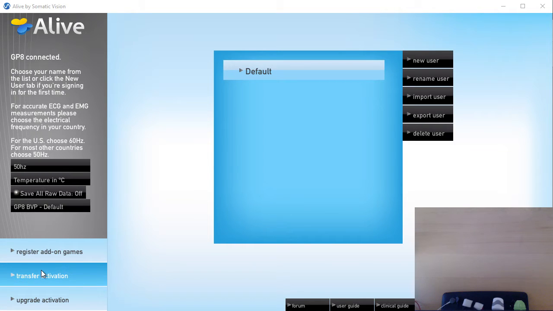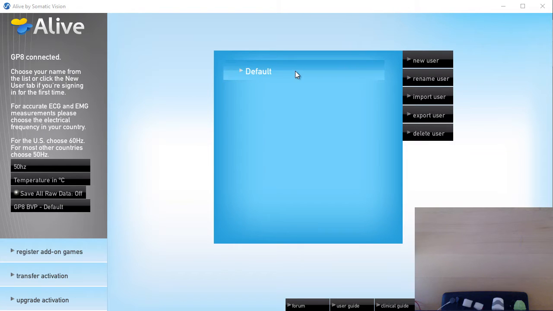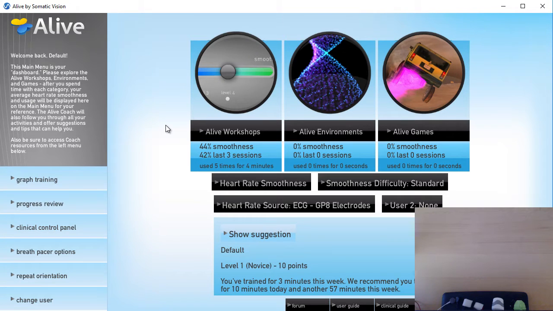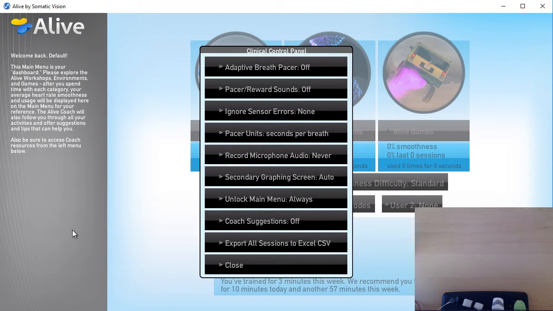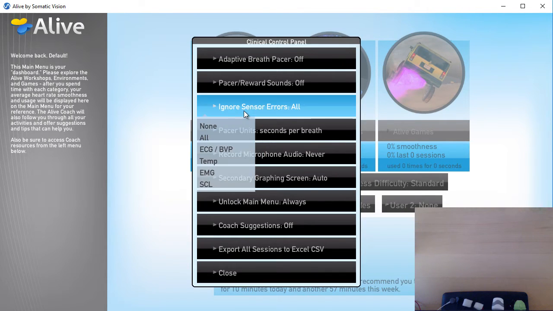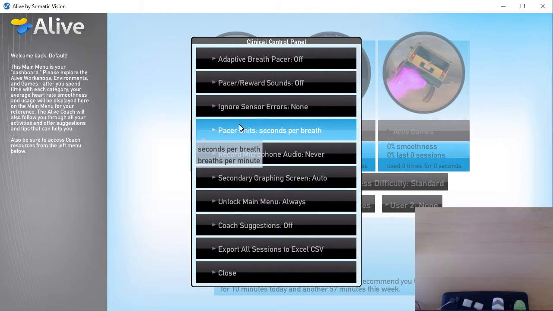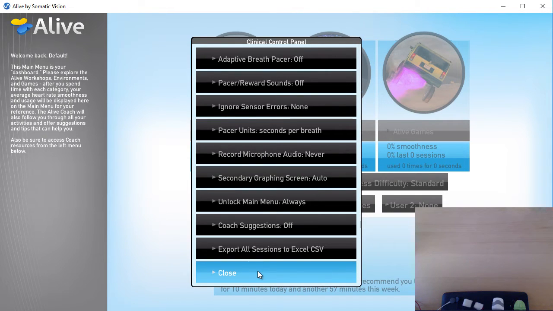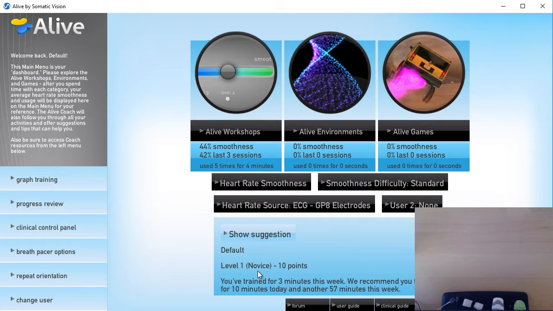Most other professional systems let you train even when the signal quality is low. If you prefer to have less strict training requirements, you can hide many error messages by opening the clinical control panel and setting ignore sensor errors to all. If possible, leave ignore sensor errors set to none so that you can see when you have a bad signal and take appropriate steps to correct it.